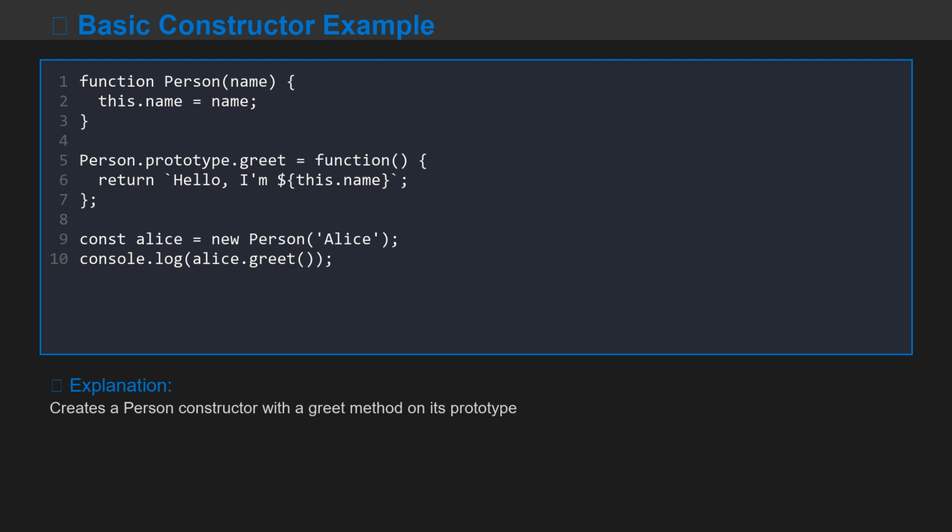Let's look at a basic example. Here we have a Person constructor function. When we create a new Person with new Person, it sets the name property. The greet method is added to the prototype, not directly to the object. When we call alice.greet, JavaScript finds it on the prototype chain. This is more memory efficient than adding methods to each instance.